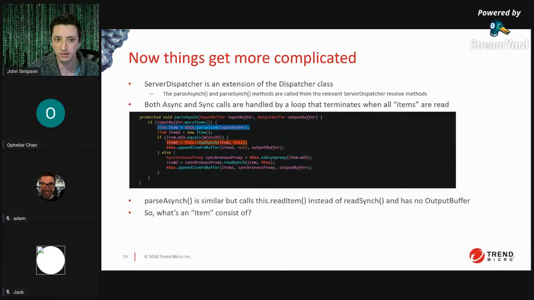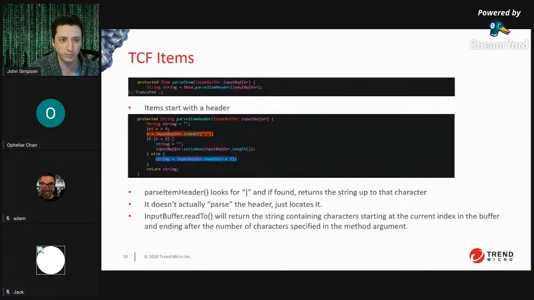Both async and sync calls are handled by a loop that terminates when all items are read. So we have this again, input buffer more items, and then we call this.parseItem. Parse async is very similar, but calls this.readItem instead of read sync, and it has no output buffer. So, okay, we're going to parse items, read items. What on earth is an item in the context of Thin Client Framework?